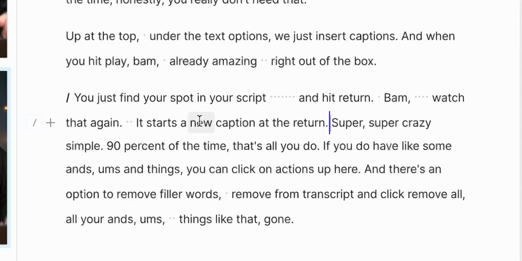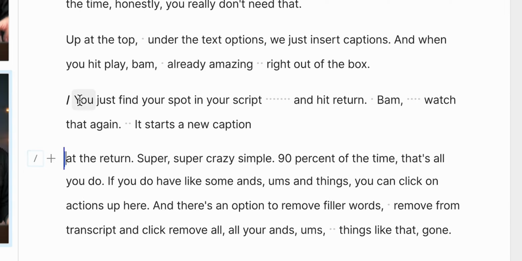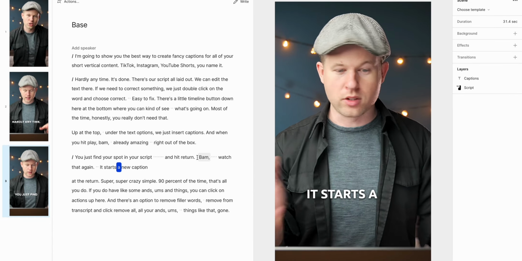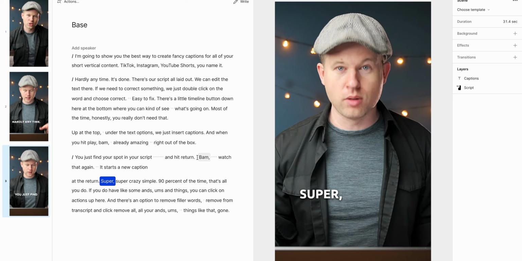Hardly have to do anything to it, but if you do need to do anything to it, you just find your spot in your script and hit return. Bam! Watch that again. It starts a new caption at the return. Super, super crazy simple. 90% of the time, that's all you do.